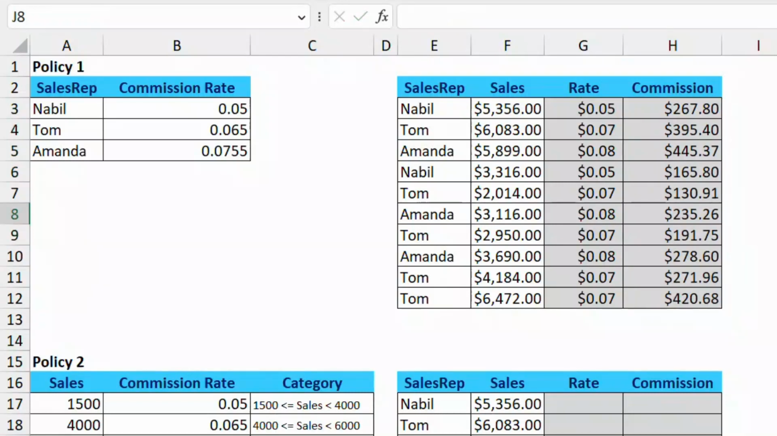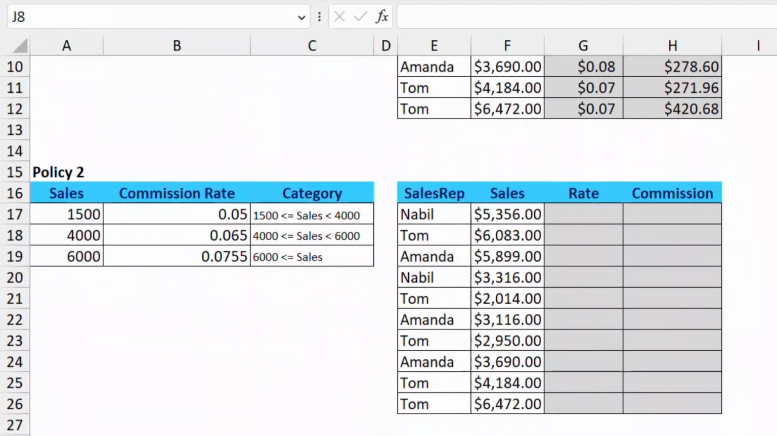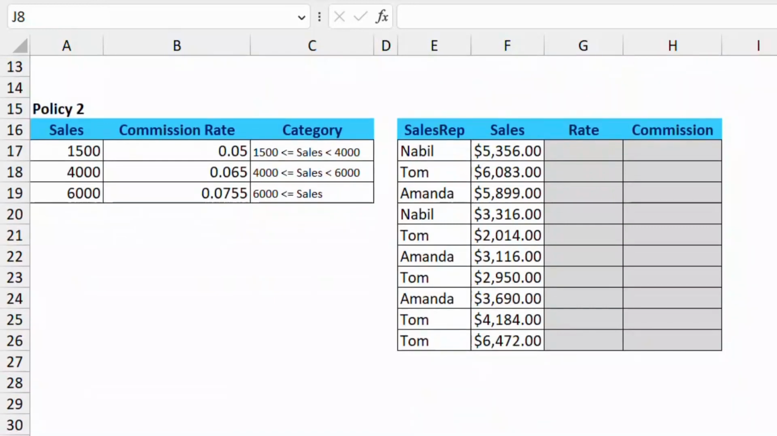The employees complained, saying it's not fair that we are doing the same job and we are getting different commission rates. And the company responded by changing the policy. And this is the new policy that the company introduced to satisfy the employees. They said everyone will be getting the same commission rate, regardless of who is the sales rep. But the more you sell, the higher will be the commission rate.